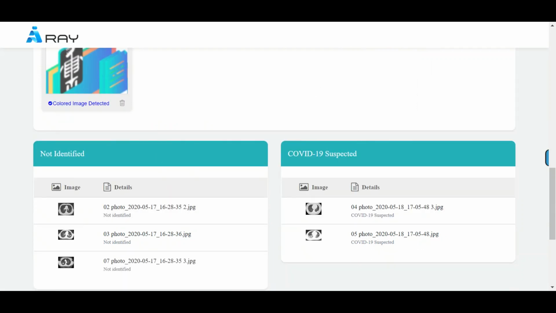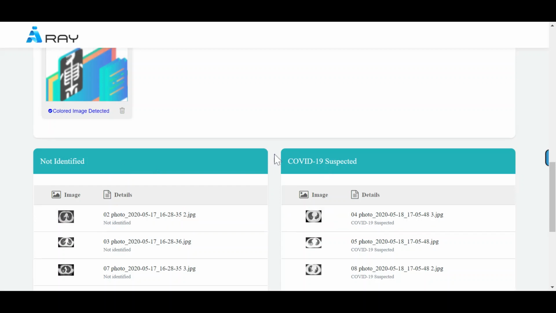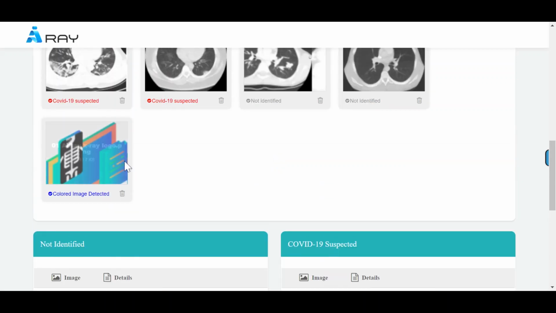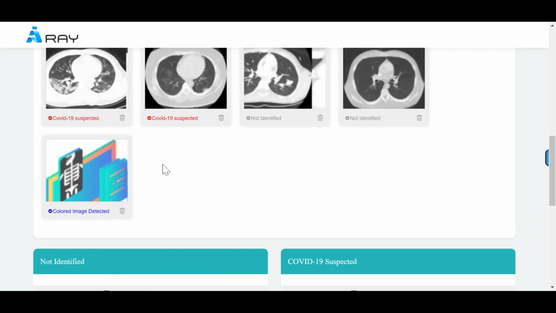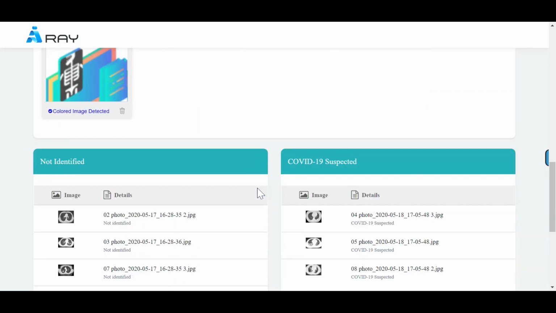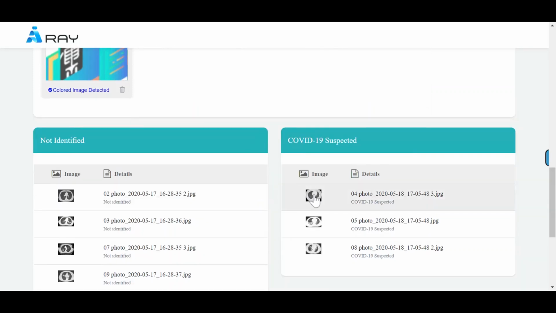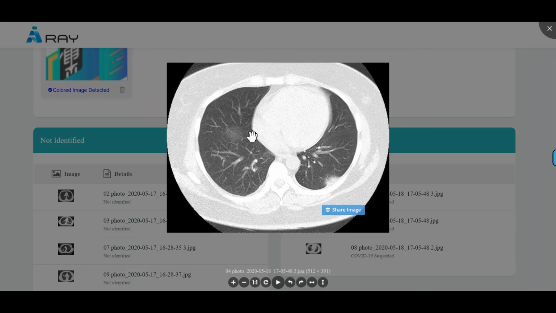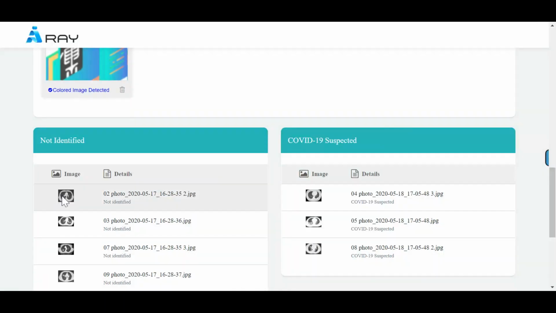Not identified means that the image is probably not showing a sign of COVID-19. Also, any image that is not a CT will get a different category here and will not be classified. Now you can view the images and see exactly what's going on. This is a COVID-19 suspected image, and on the left side here you can see a not identified image.